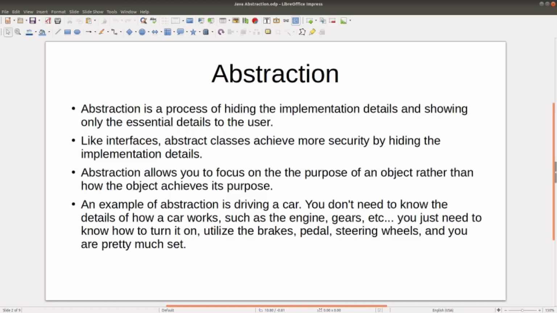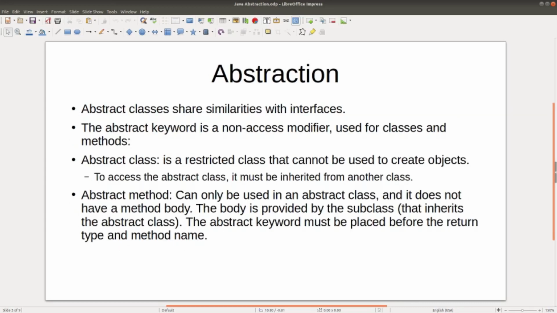An example of abstraction is driving a car. You don't need to know the details of how a car works, such as the engine, the gears. You just need to know how to turn it on, utilize the brakes, the pedal, the steering wheel, and you're pretty much set. Abstract classes share a lot of similarities with interfaces.